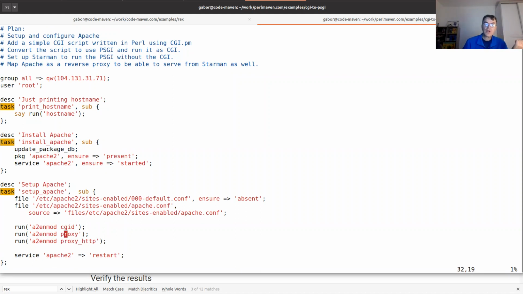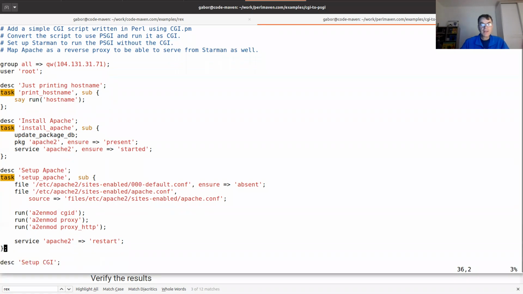Okay. And I had to enable, so this is for the CGI and the PSGI when it's executed in CGI mode, both CGI, and then the proxy and the proxy HTTP. The proxy I needed so I can have a reverse proxy, and the proxy HTTP is because the way I executed it is that Starman was listening on an HTTP port, and this was just connecting to it, and I needed it in Apache. And then I had to restart Apache after installing all those. I needed them to be restarted.